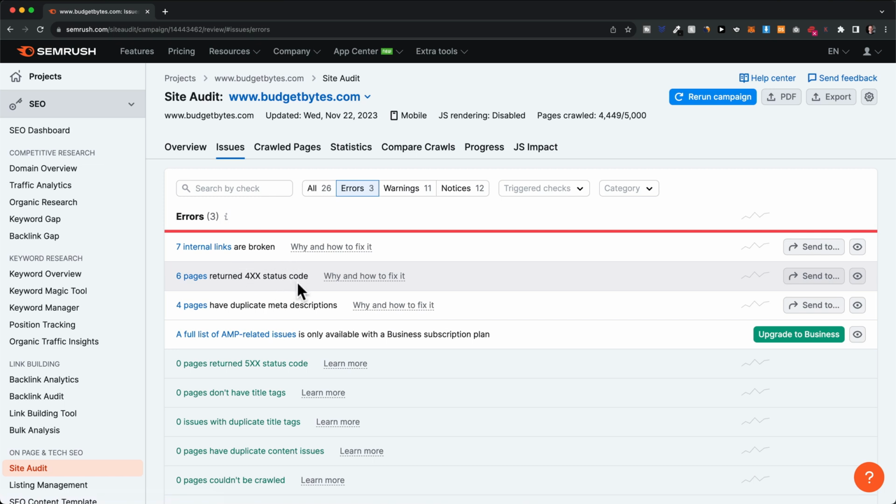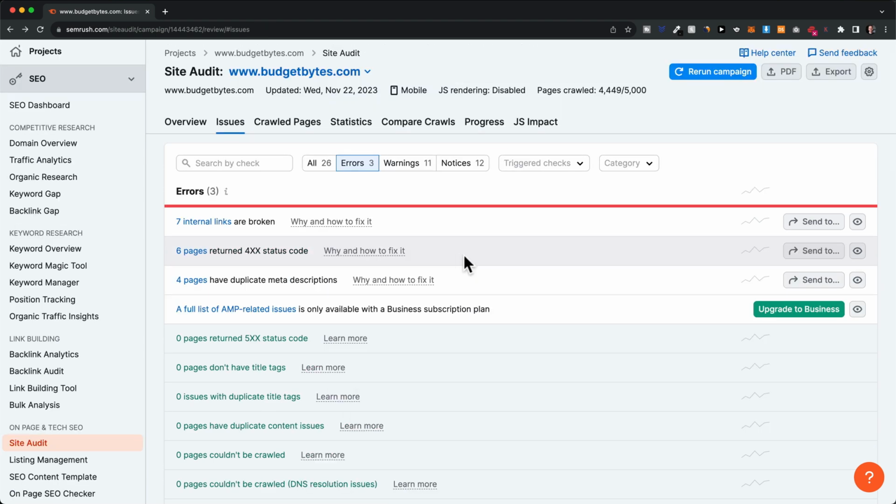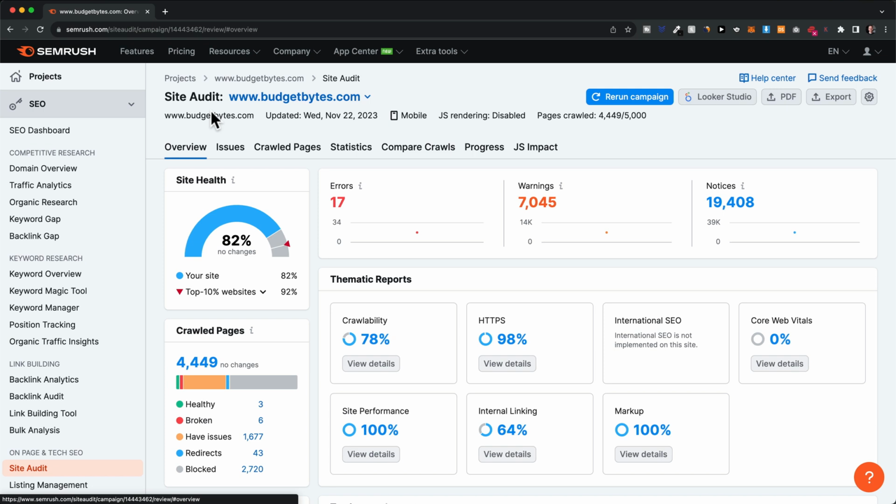And if at some point you don't know how to fix the issue or what the issue actually is, you can just click on the why and how to fix it. And then you can see an explanation about what the issue is and how to fix this issue. So it's definitely worth it to spend some time here in the site audit section of Semrush to optimize your website's health and therefore also your performance.